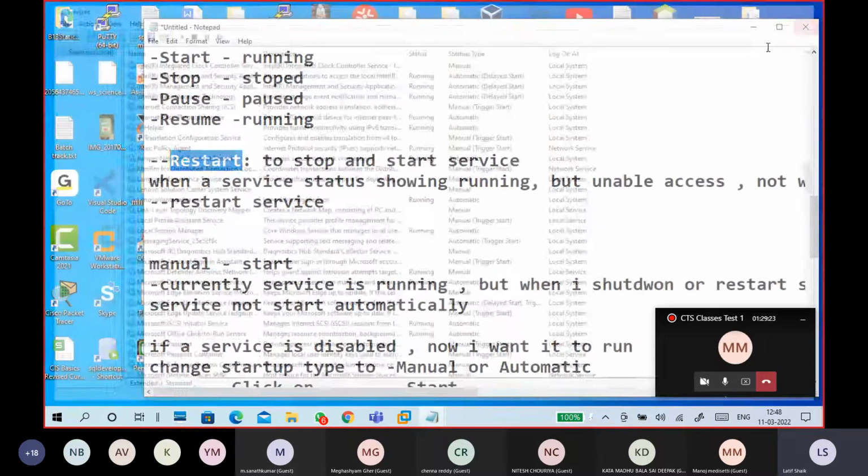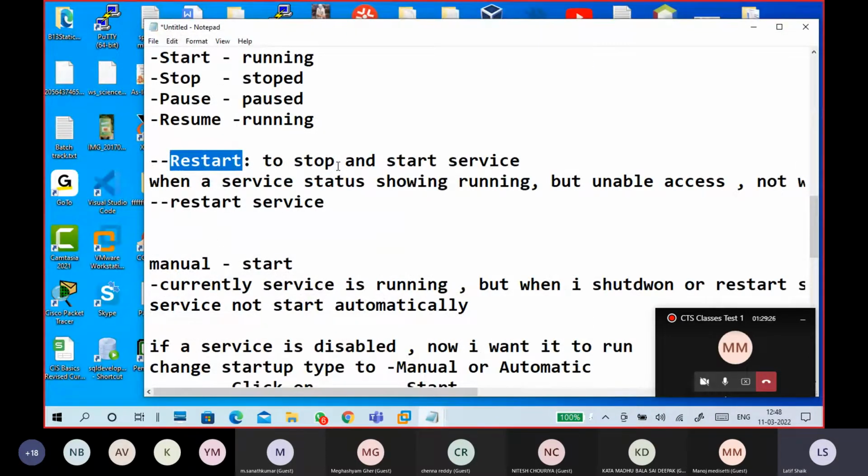Guys, understand? Start, restart, stop, manual, automatic, scenario based.